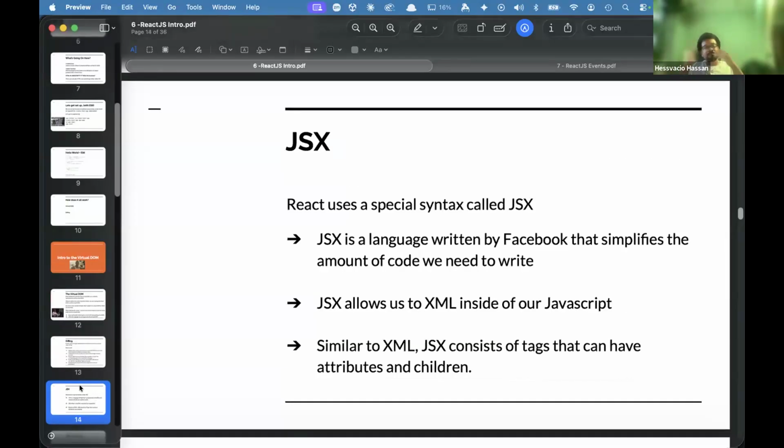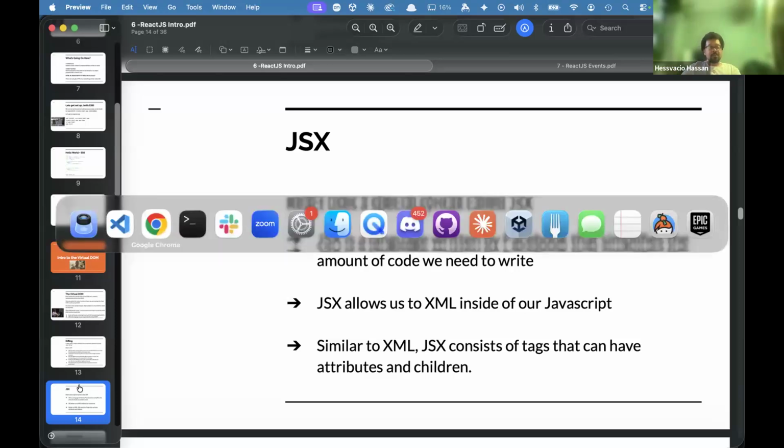Okay. So again, I kept yakking about JSX. React uses this special syntax called JSX, which is like a language written by Facebook that simplifies the amount of code you need to write within your application. Think of this as using Spanglish, where it's a little bit of HTML, a little bit of JavaScript merged together so you can write whatever the heck you want. So here's a cool example.